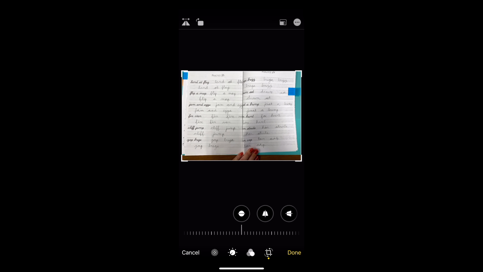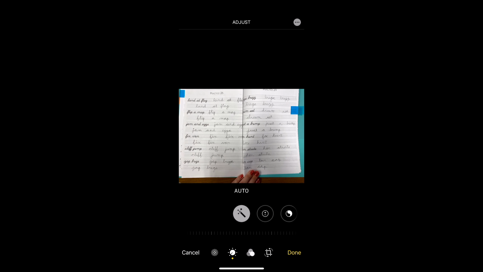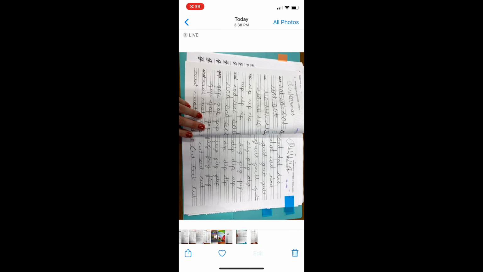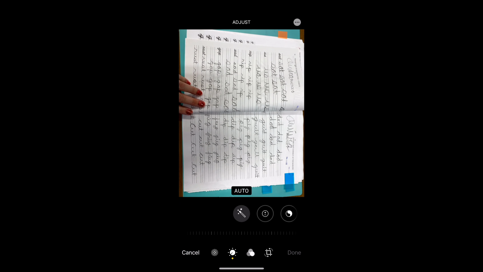I always do auto first, and then I go to the shadows and I move it up to make the shadows go away and brighten it up. That kind of brightens up to be able to see it better. So you want to be in a room that has pretty decent lighting, and you can also adjust the lighting and the shadows and the brightness on your phone. See, oh, there we go, much better.